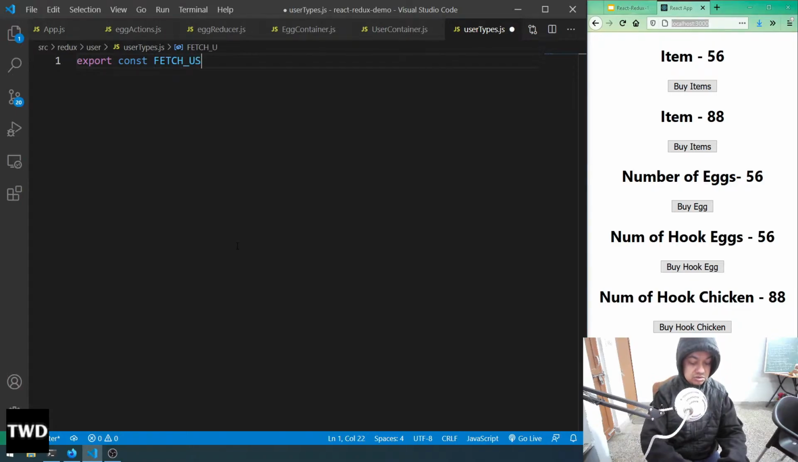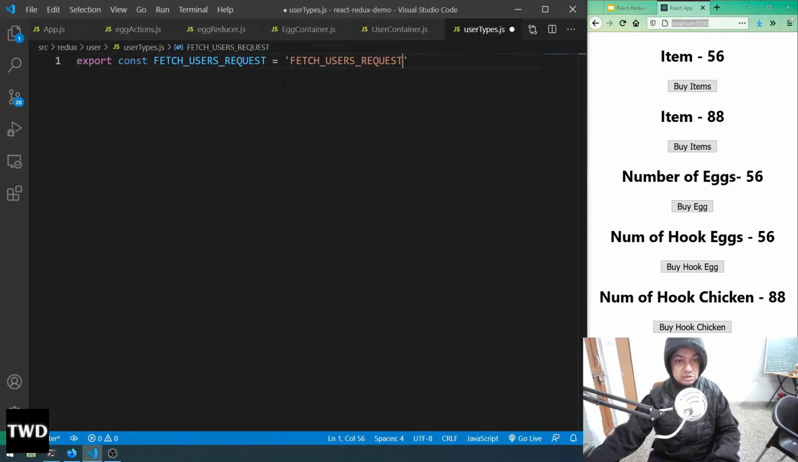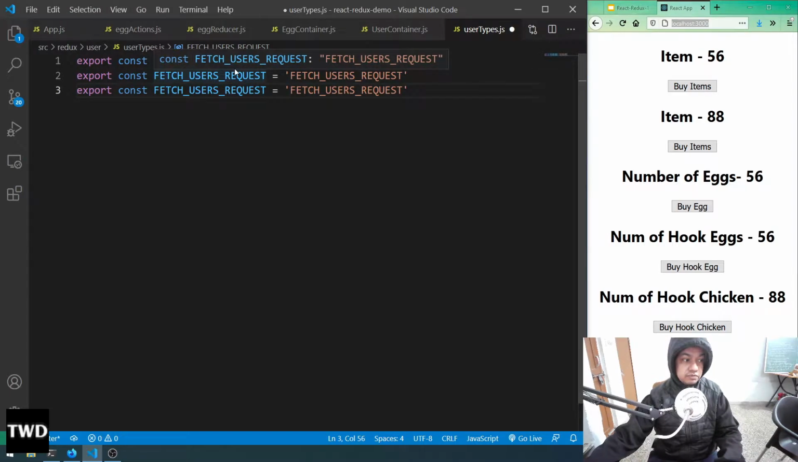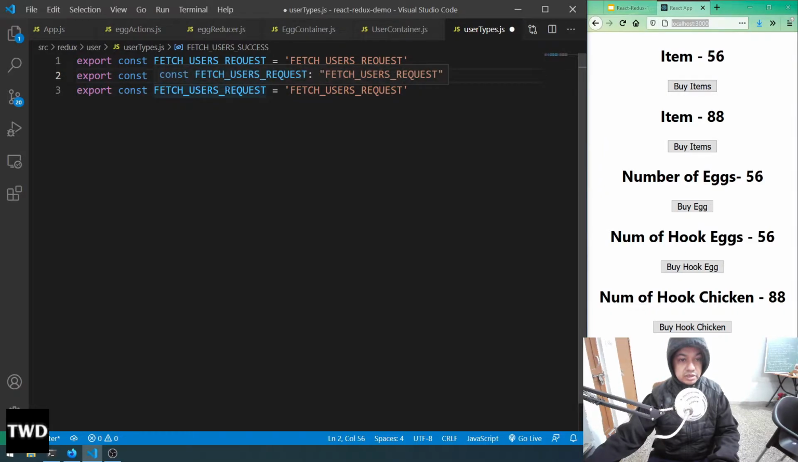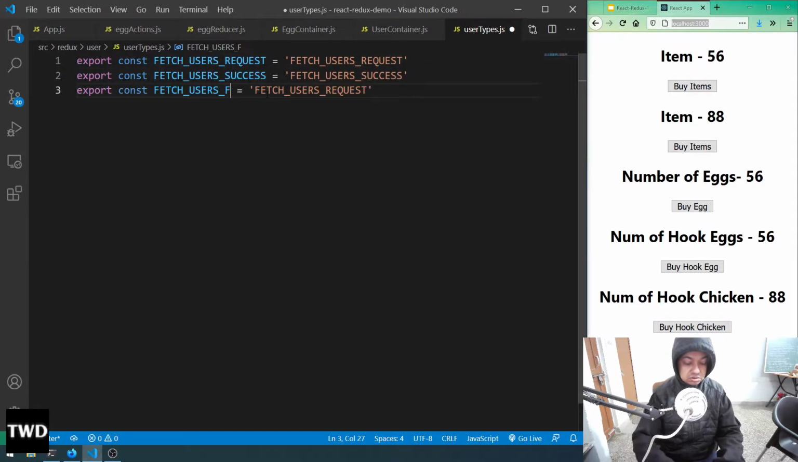Fetch users request equal to FETCH_USERS_REQUEST, and the second one will be fetch users success, FETCH_USERS_SUCCESS, and fetch users failure, FETCH_USERS_FAILURE, like this. So let me save it.